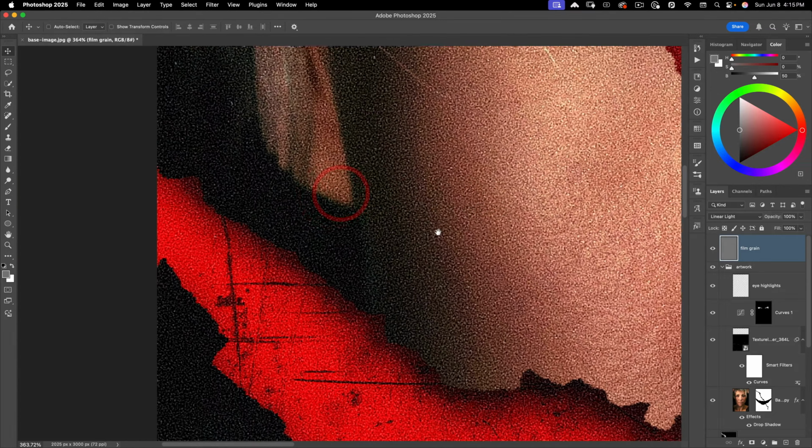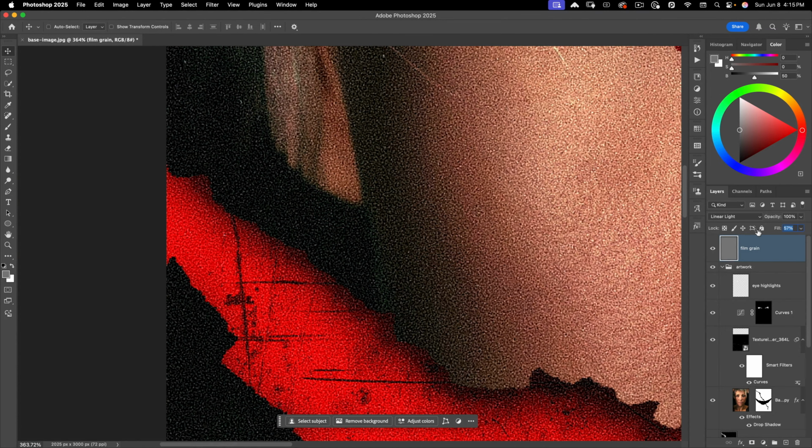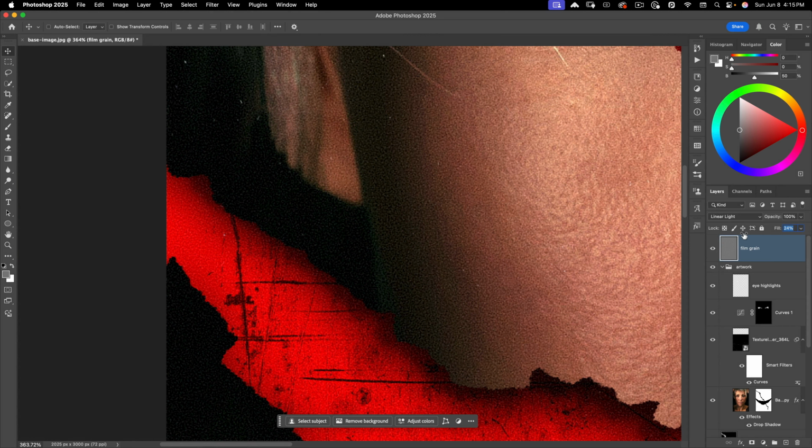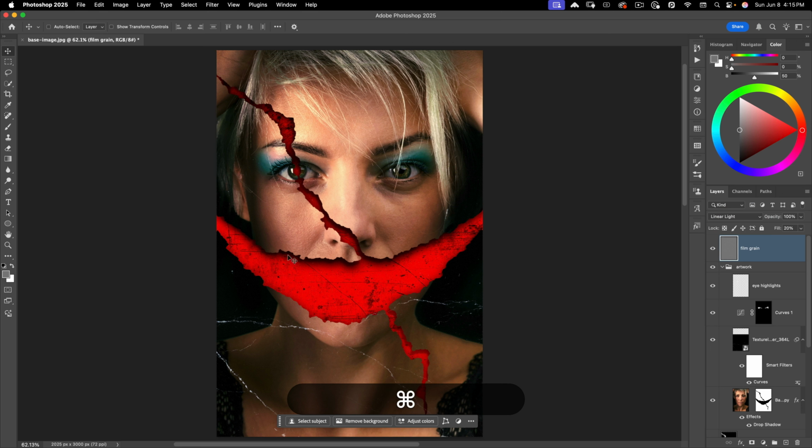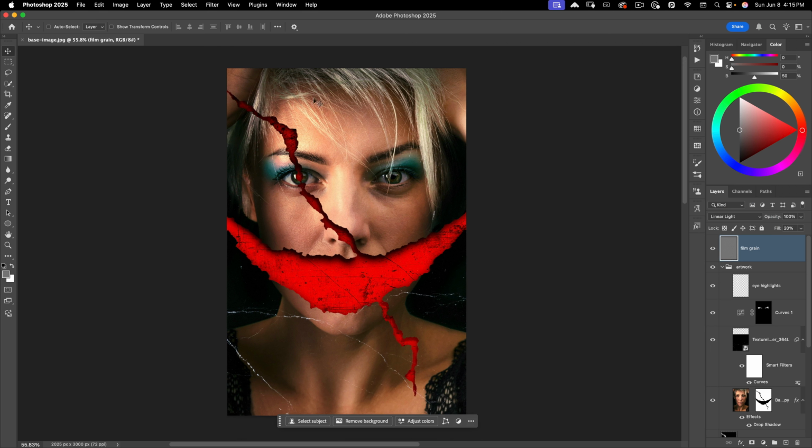And right now it's way too strong, so we're going to take the fill down until it's evident but not too strong, so around 20. Okay, and then the last thing I want to do before I start the lettering is just add a little bit of a dark gradient here so that our letters show up. So I'm going to do that right above the eye highlights here.